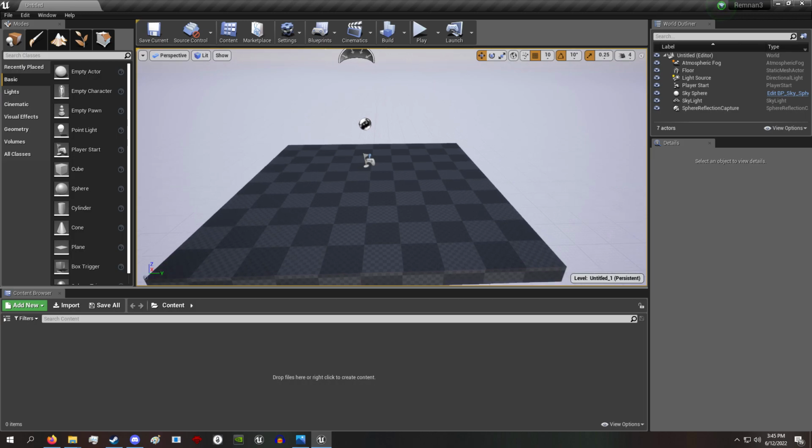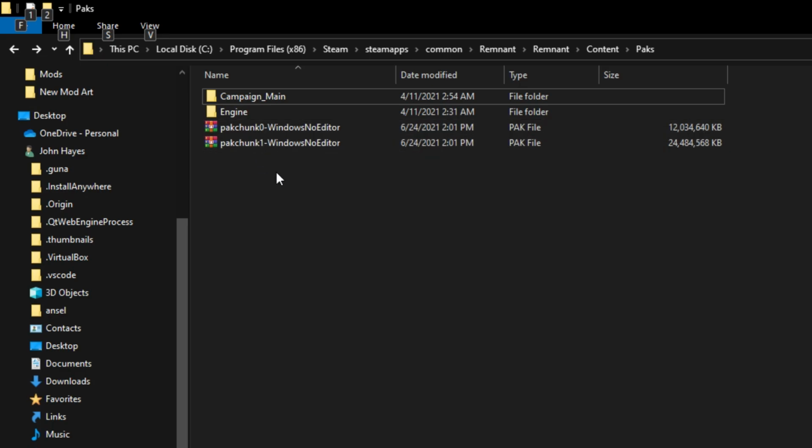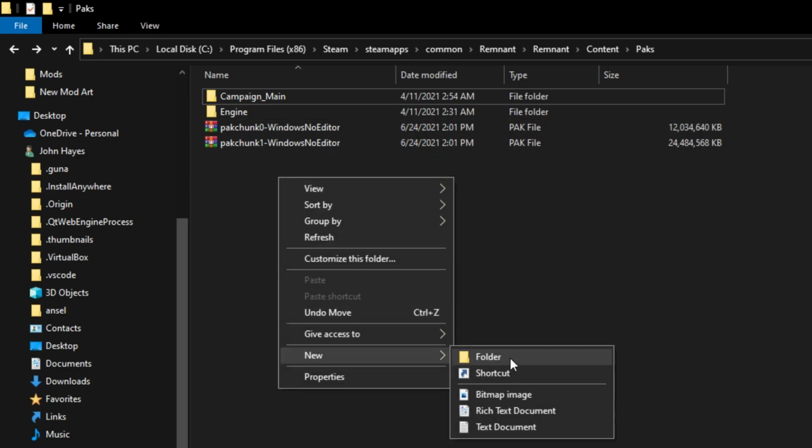Now that everything is downloaded and all set, let's unpack the pack files. To find these, you'll want to navigate to your Remnant Packs folder directory. This should be in the same folder as whatever launcher you play the game from. For Steam users, it should be roughly in this directory. Once you are there, I recommend creating a new folder called Remnant.